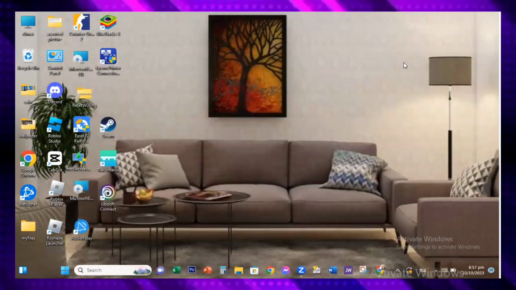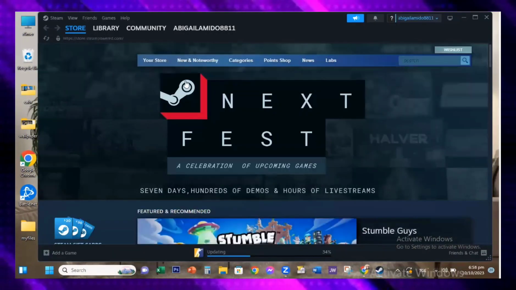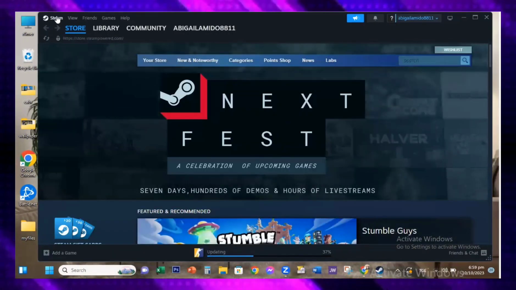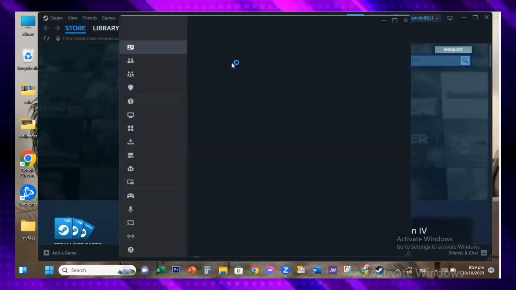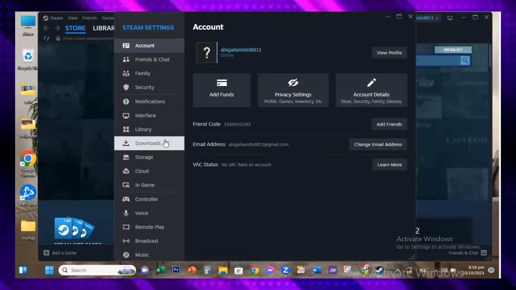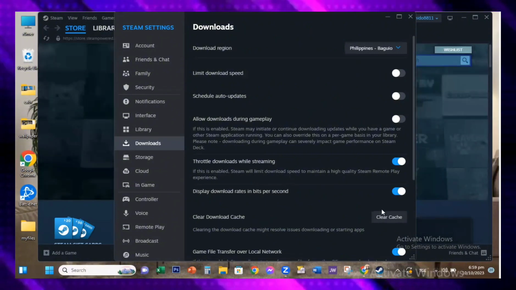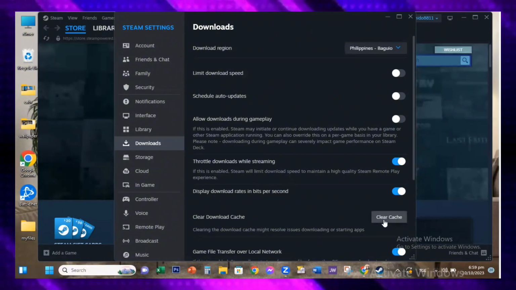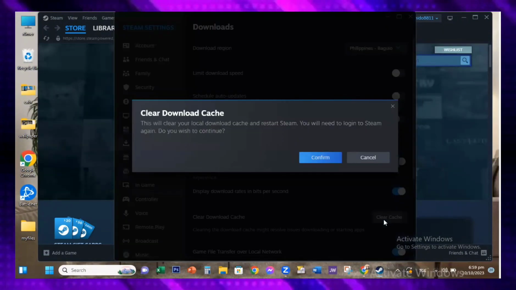Next we have to clear Steam cache files. In your left corner you will see here the Steam. Just go ahead and click that one and select settings. Under settings, just go ahead and click on downloads. And you will see here the clear cache button. You just have to click that one and tap confirm. And once you're done, you just have to log in again to your Steam account.